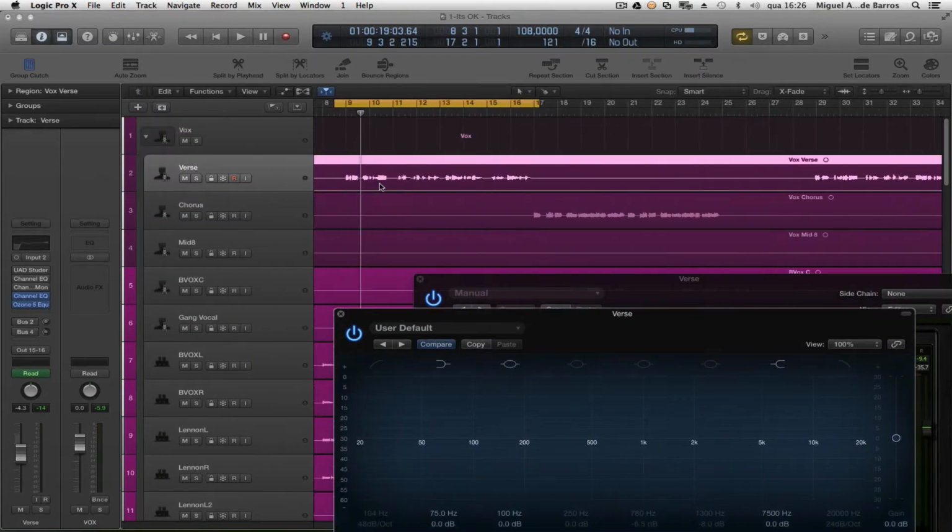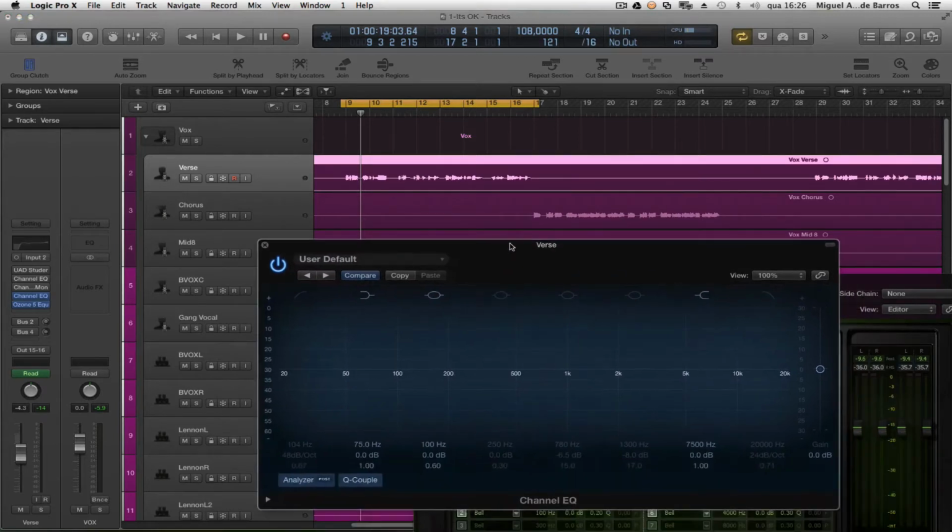This is the main vocal. This is the vocal for the first verse. And let's just hear it without anything applied.